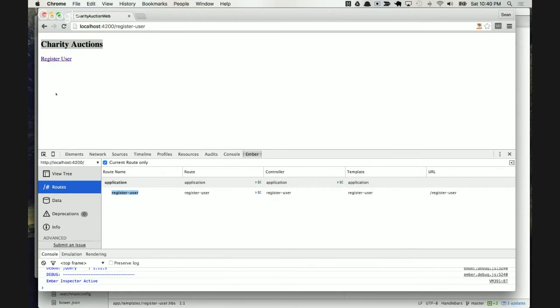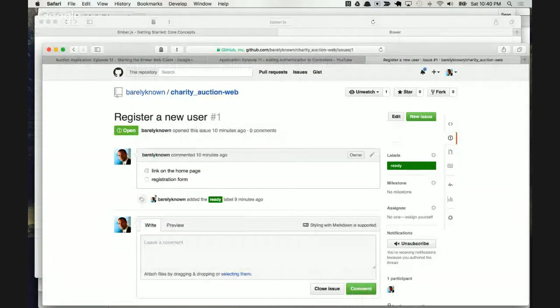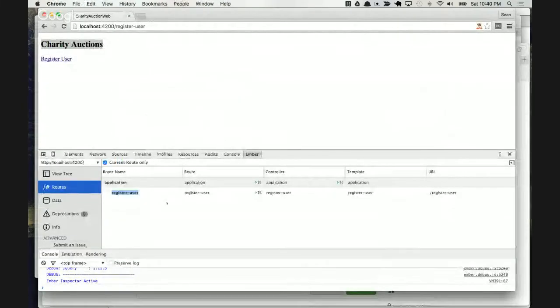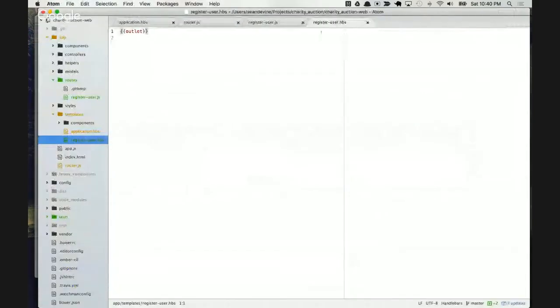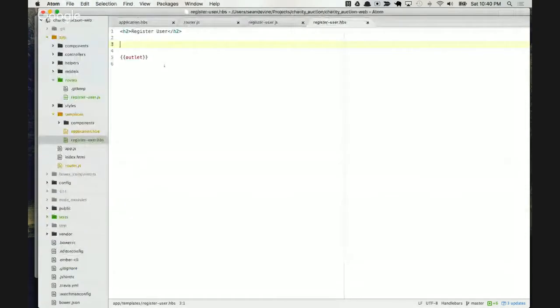So it's in this registered user route that we want to add what will look like the form that we're going to use. So let's check off link on the home page. We've done that. And let's add the form. Okay, so we're going to do it here. All right, so when I save that, now you'll see it pop up here. So I'll make this H3 actually.